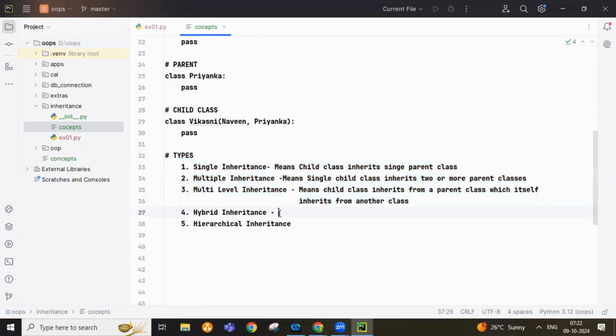Combination, combination of any combination of different types, or we can say a combination of any other inheritance. Combination of any inheritance. Let's say, see one concept.